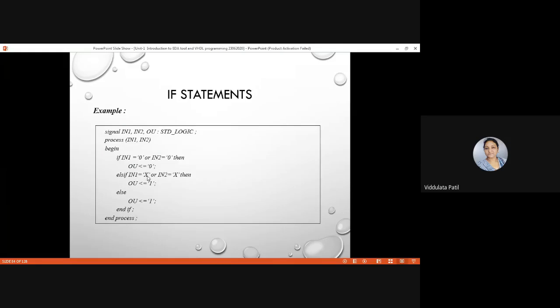Else if in1 has the value x or in2 is x, then OU will have the value 1. Okay, so OU is assigned 1. Else OU is assigned 1. And then end if, and then end of this process. Okay, now can anybody tell me how this will execute? How the statements will get executed?